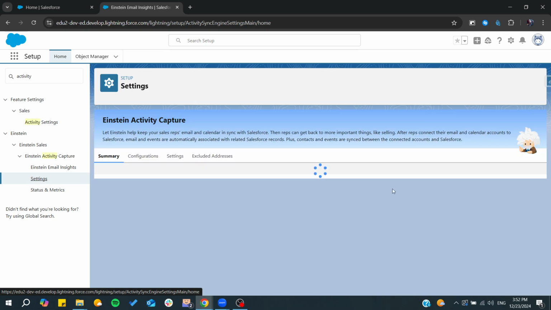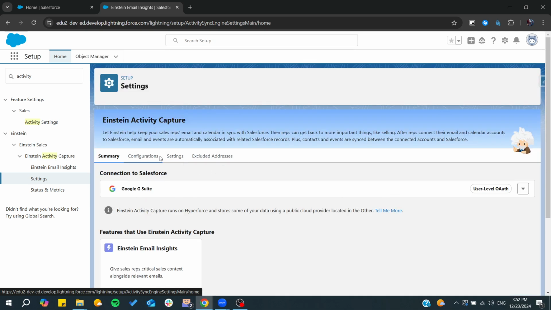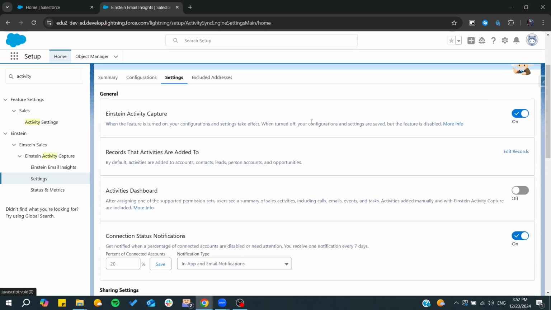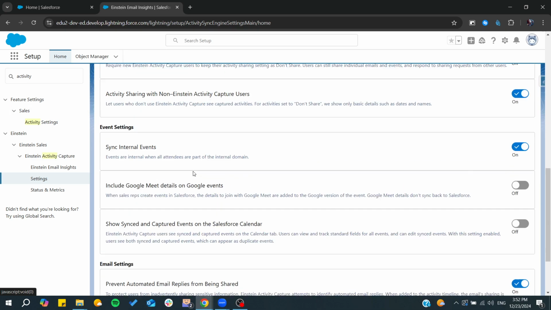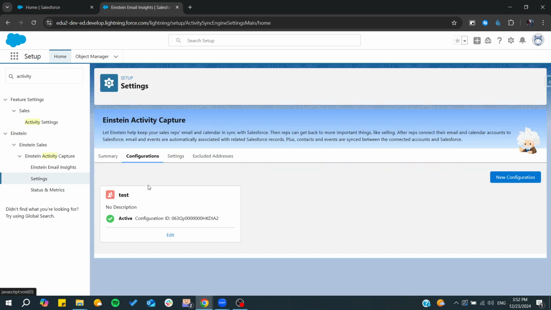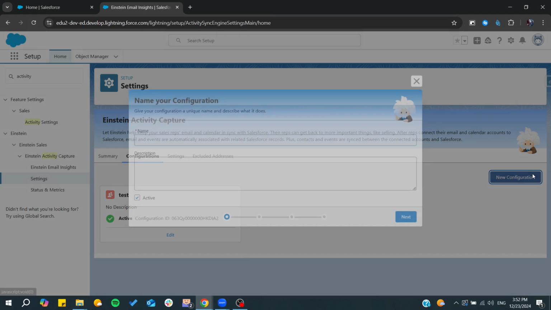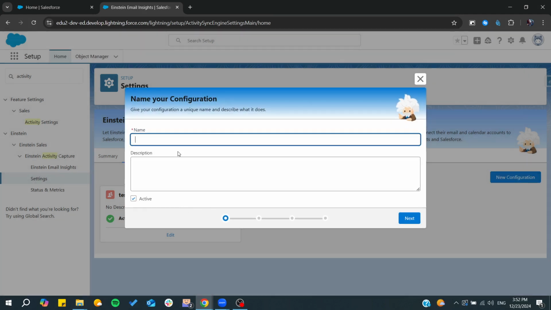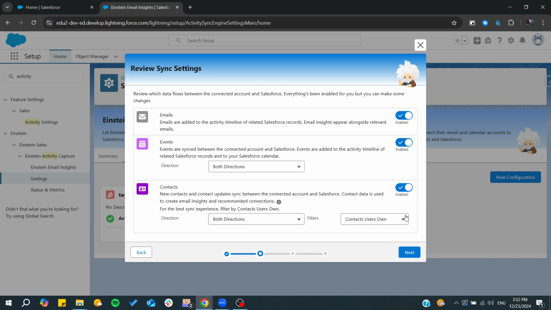What we want to do now is to go to settings, and basically from here you can see that you can start adding some configuration or some of your emails. So you can go to new configuration and then give it a name, etc. Next, and from here you can choose either if you want to integrate or to synchronize the email or also the events if you want, or we can just make it both direction, etc.